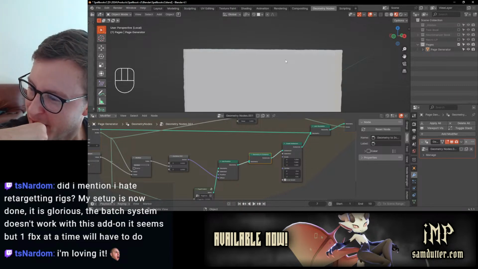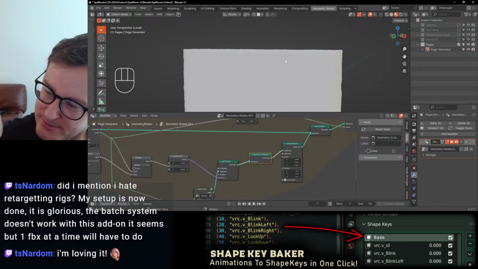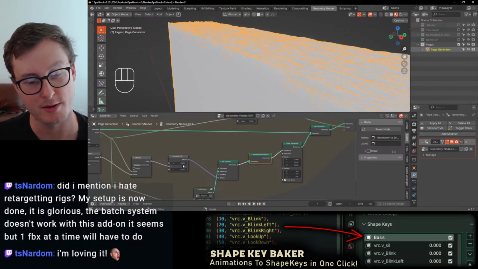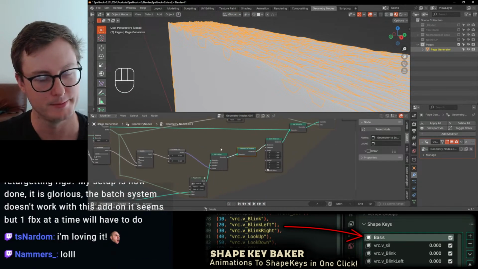Are you working with... I love Auto Rig Pro's retargeting. It's pretty nice, but it's still manual, not a batch retargeting thing.